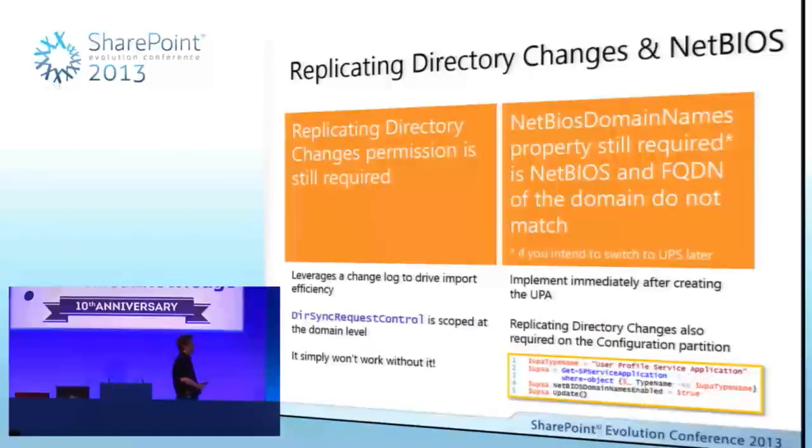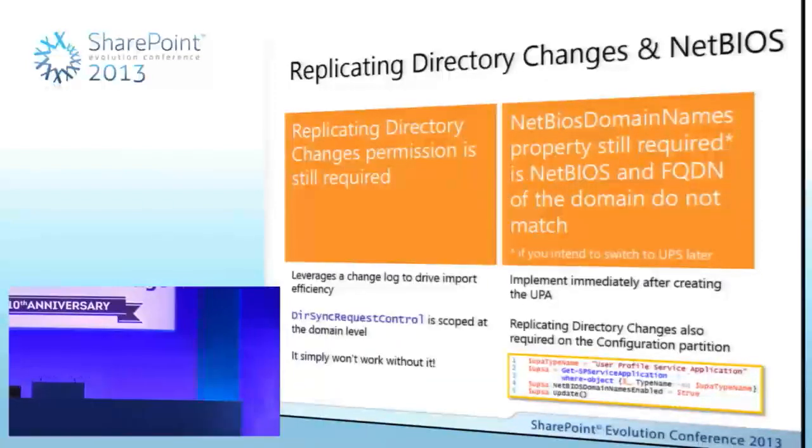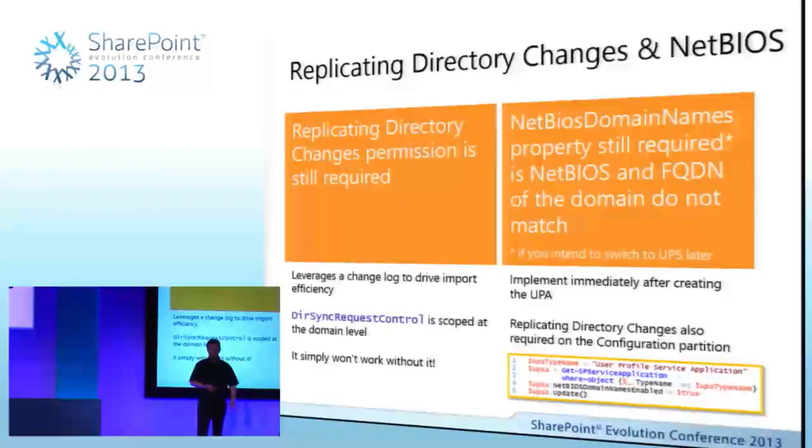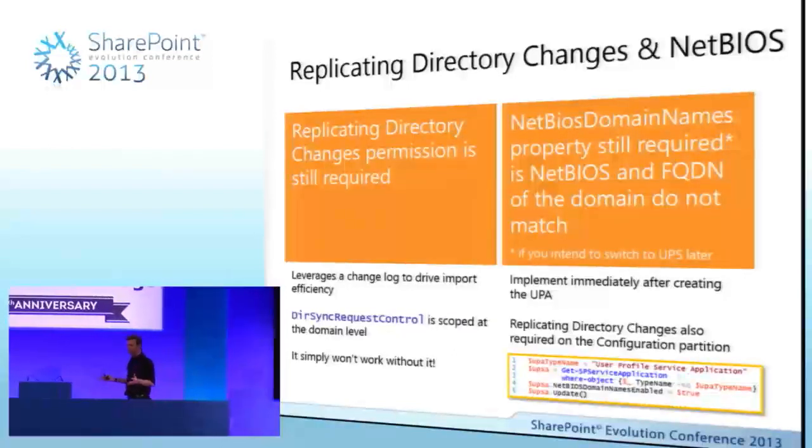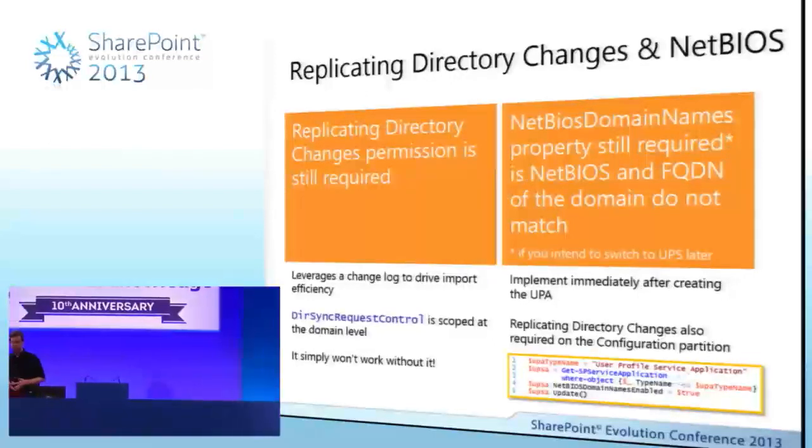Similarly, if we're going to consider later on moving to the user profile sync option, once we've got the initial import done, we also need to still configure NetBIOS domain names enabled to ensure that the display name in the welcome menu and so forth is correctly displayed and formatted. The recommendation here is, again, similar to the schema fix. If our names do match, then this doesn't matter. It doesn't have any effect. So we should just be doing it all the time. And sadly, there's still no UI for this. We still need to run this PowerShell snippet to set the property and then update the profile service application.